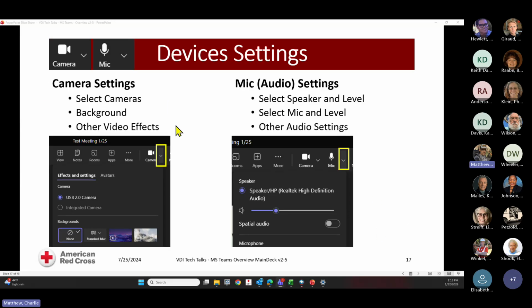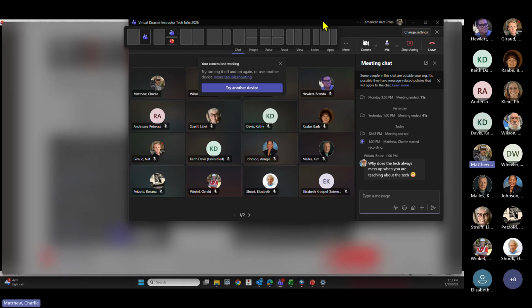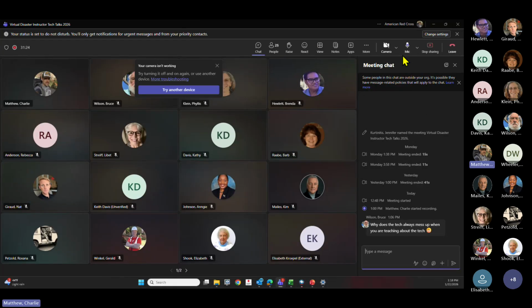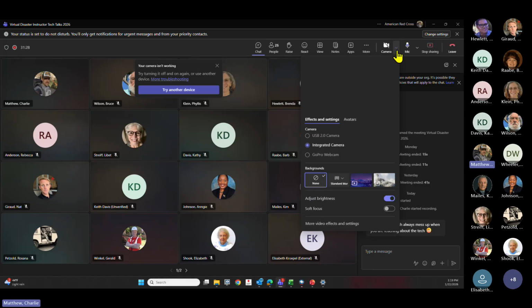So the device settings, it's important to point out that there is a little drop-down arrow on the right side of those icons where you can see what the current options are for those. So let me slide over my window here, kind of show you what that looks like. Point that out specifically here. So up in here, click on that. You will see some additional options here.